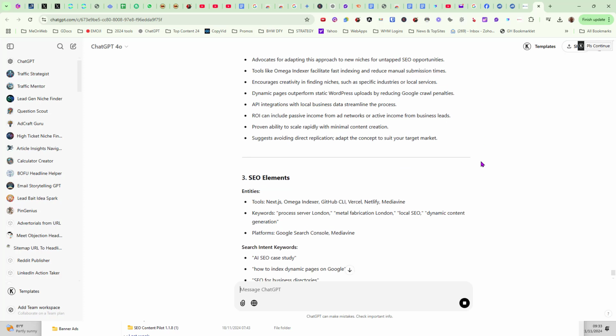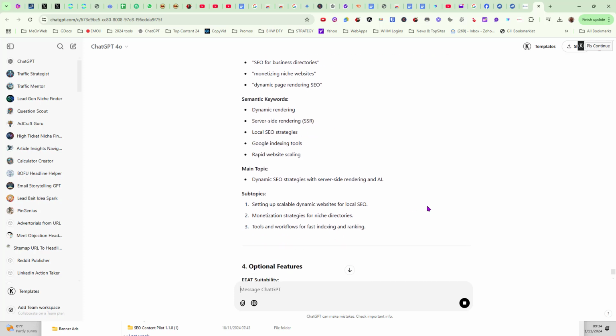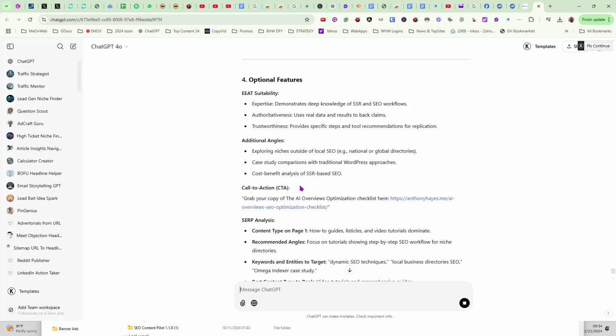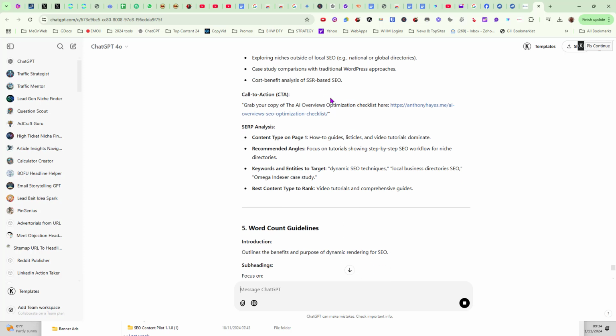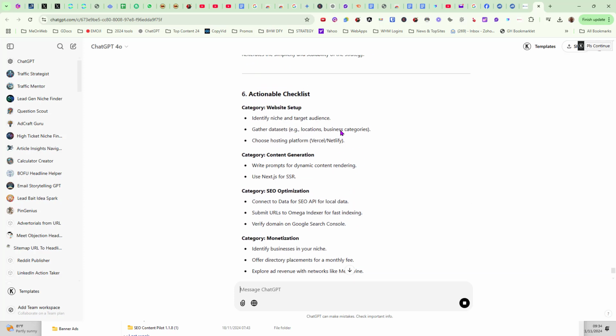Okay, so the SEO elements is giving us the entities, the keywords, and the search intent keywords, semantic keywords, main topic. Okay, now the optional features we've got in here, giving us an analysis of that, and it's giving us a call to action, etc. as well. Okay, now we're getting into the good stuff.